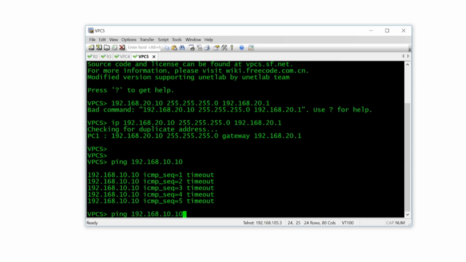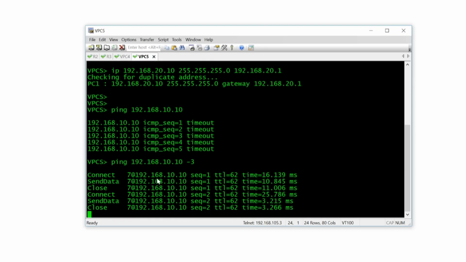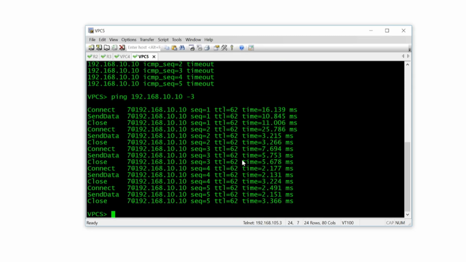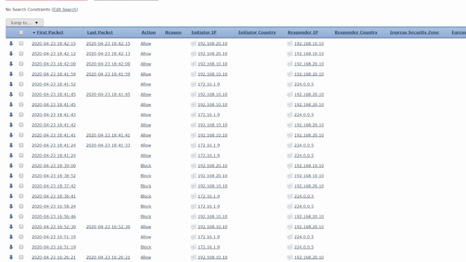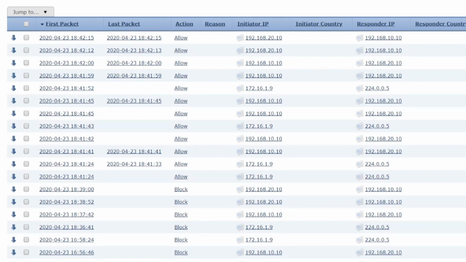And what we'll do as well at the same time, before we check the connection events, is we'll do the same from VPC5. So you can see again there that the attempts are successful. So we'll quickly reload. Oh, it's going to actually refresh itself now, the connection events, and we should be able to see those accepted or allowed flows. So there we go. We can see the TCP flow from 192.168.10.10, and vice versa. We can also see that from 20.10.